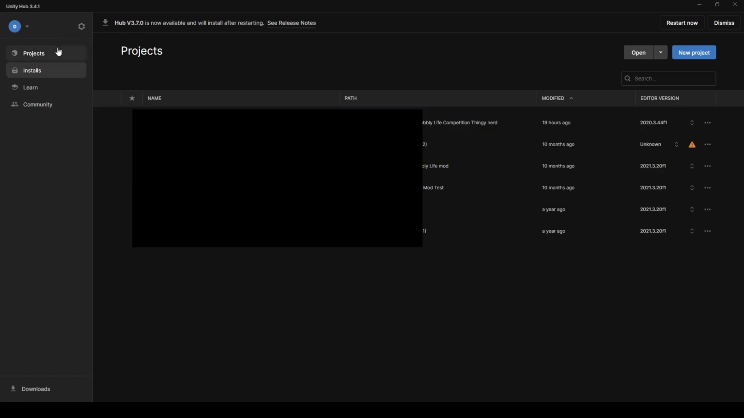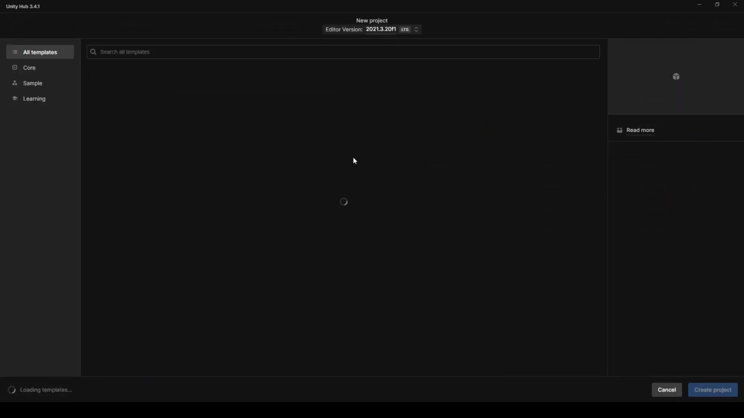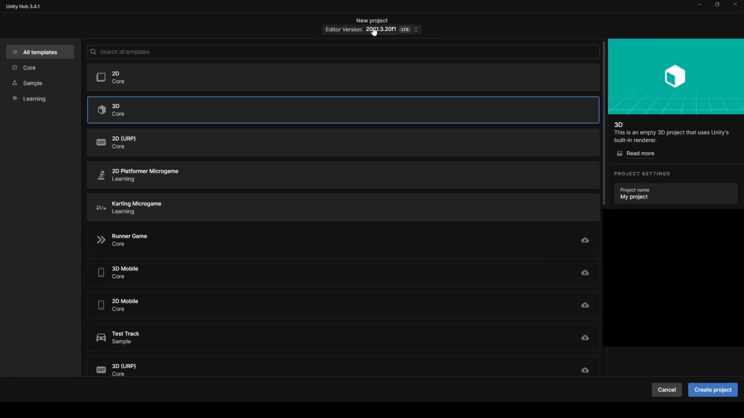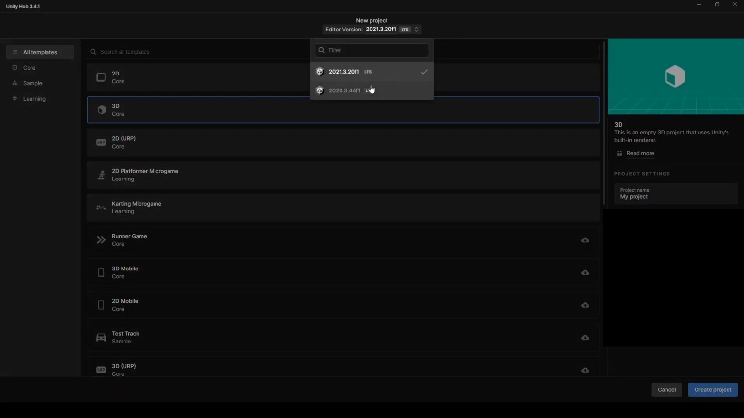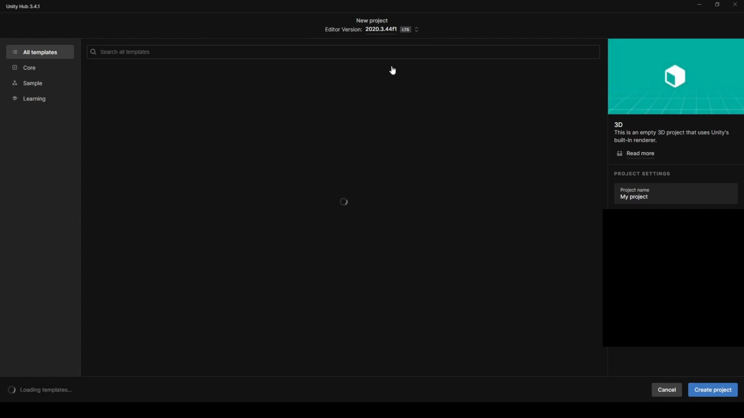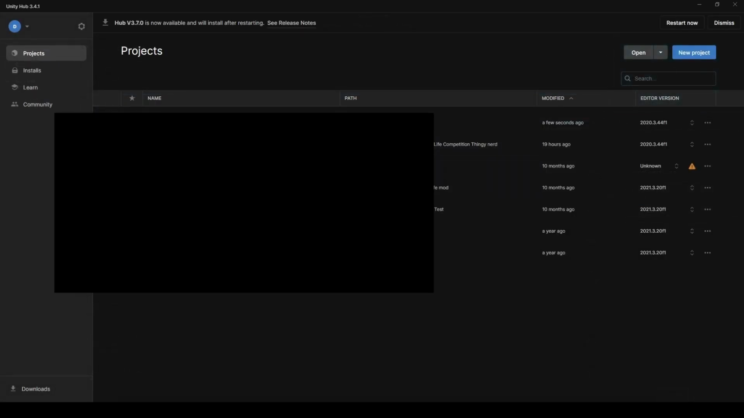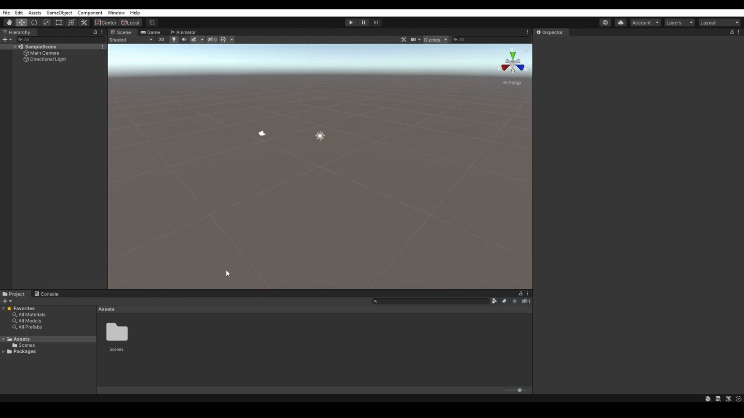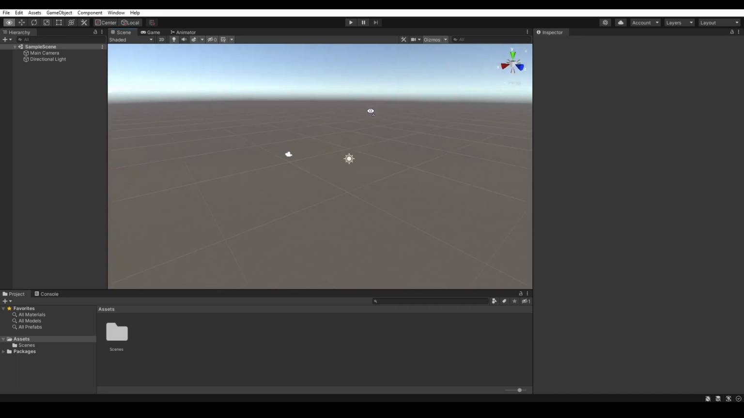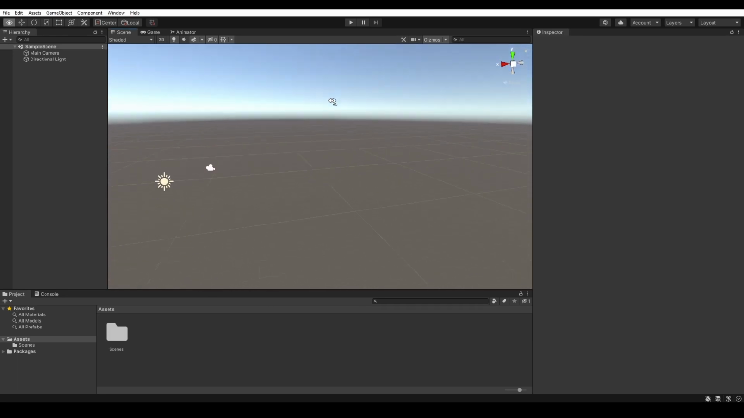But yeah. So once you're done with that, go to projects, new projects. Make sure up here, if you click on it, set it to 2020. Now set it to 3D Core and name it. In this case, I'll call it tutorial, and then create the project. Alright, so once you're in Unity, you're not done yet.